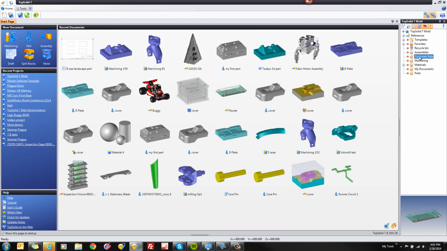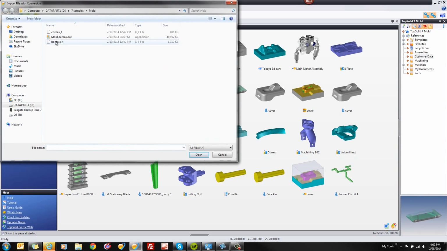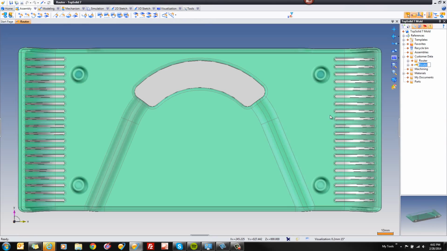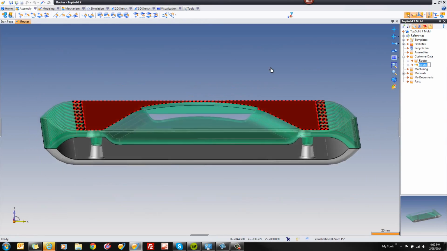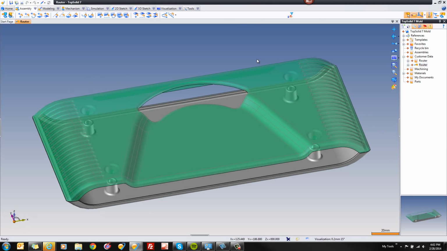Let's get started by importing customer data. To do this, I'll right-click on the folder I want to import from, and I'll import a file from our customer with conversion. Here I'm going to have the software convert this Parasolid file into a native TopSolid assembly. Like that, we can see both the top and bottom housings of this part that we need to develop tooling for.